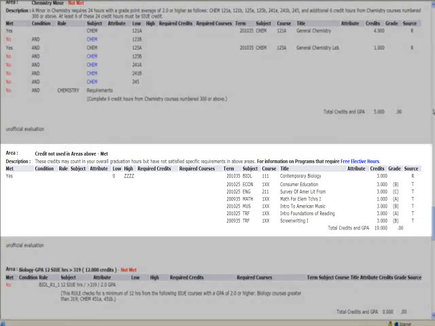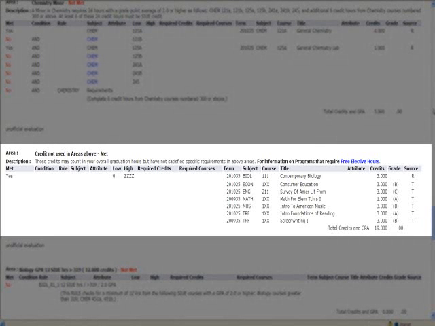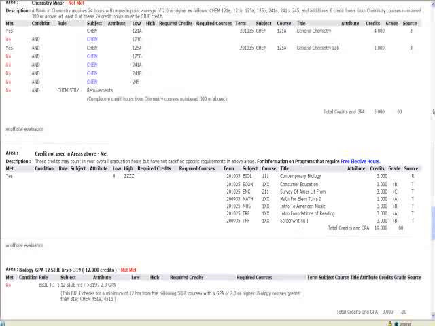Following the minor area is the unused course section. The credit not used in areas above area is a list of courses that could not meet any of the requirements listed in the general education, major, and minor sections above. With approval from your advisor and department, these courses may be used in substituting for the requirements listed above or even used as general electives.